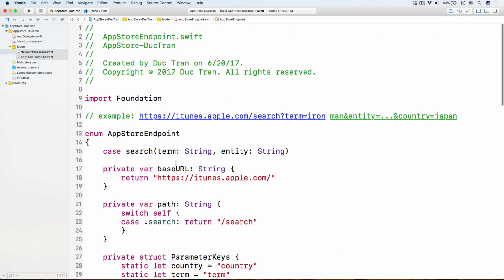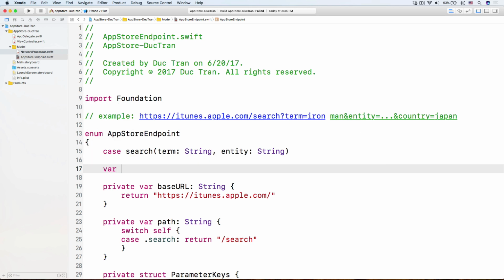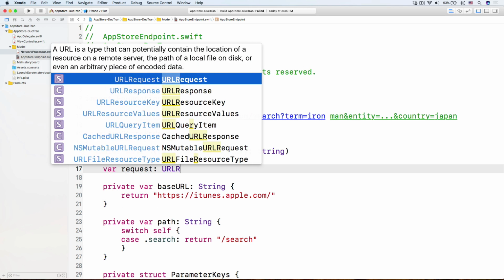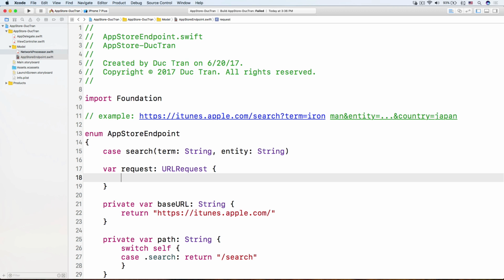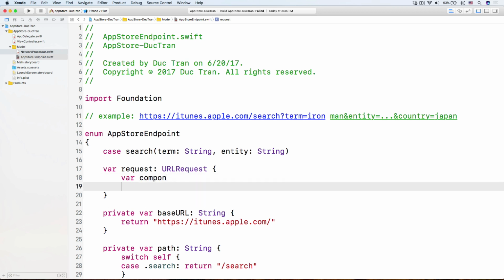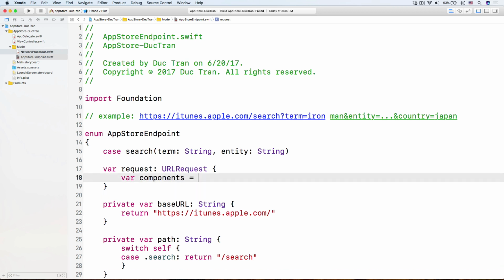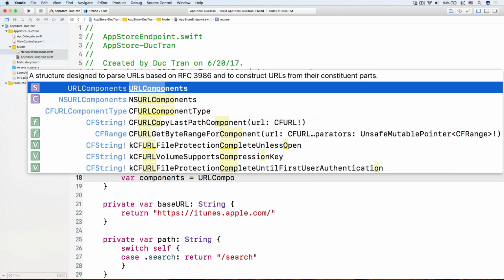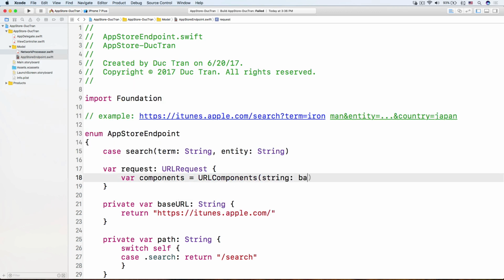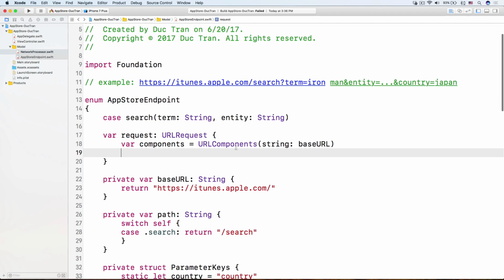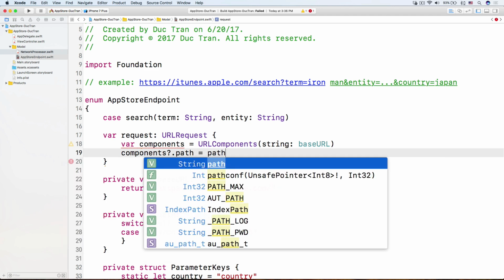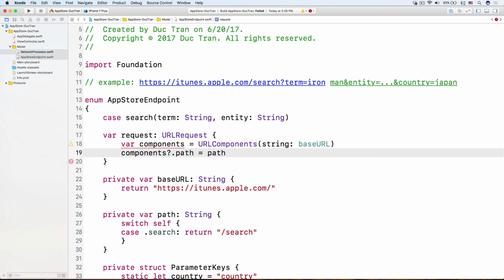Because we will need that, let me put it above here: var request, which is a URL request, like this. And from this request, let's have var component to be URLComponents with a string of base URL. Okay, so we'll start off the components with URLComponents, a string is base URL, and then let's have component.path. We'll append the path into our thing. So let's unwrap this thing.